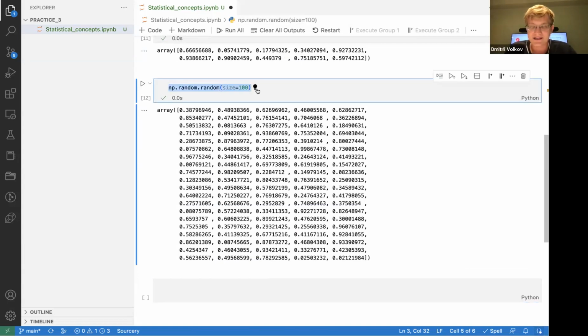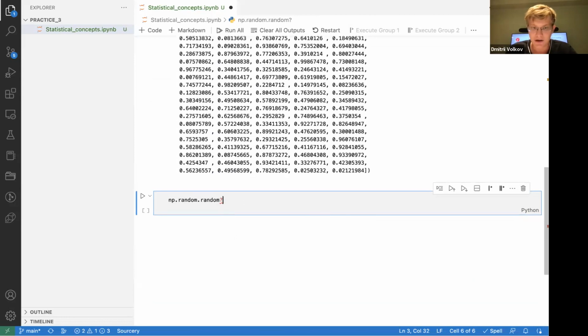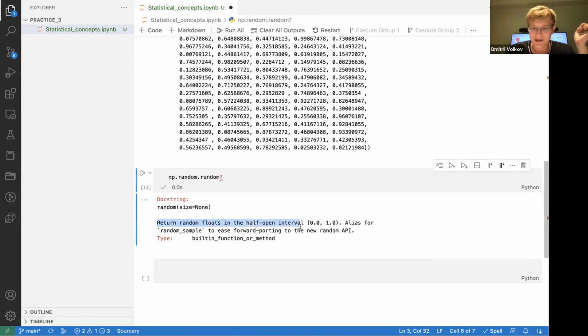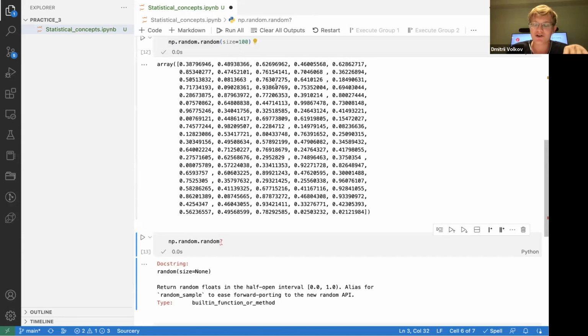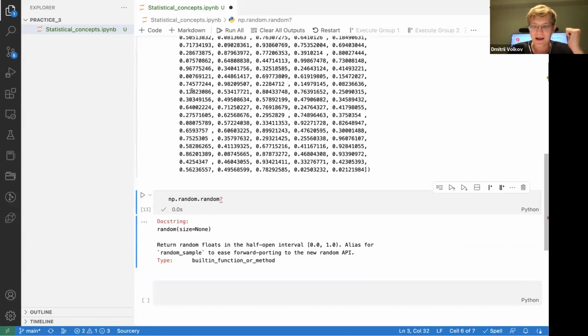What else is important about this .random? Let me dive into the documentation of this method. For these purposes, as always, we call this question mark. Let me see. As you see, it returns random floats in the half open interval. So what is important is that random numbers generated by this method are from 0 to 1 explicitly.